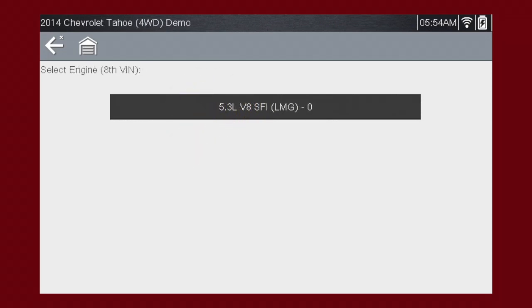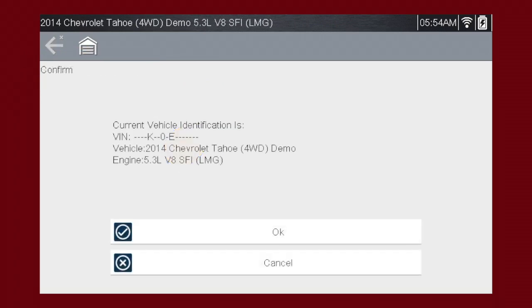Select the engine size. You can select the engine displacement or use the vehicle identification number from the vehicle. The VIN position for engine is shown at the top of the screen, and the choices are listed on the menu alongside the selections. If the vehicle ID is correct, select OK. Otherwise, choose Cancel to re-enter any information.